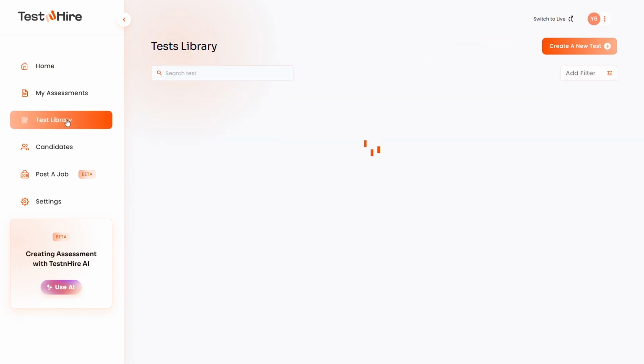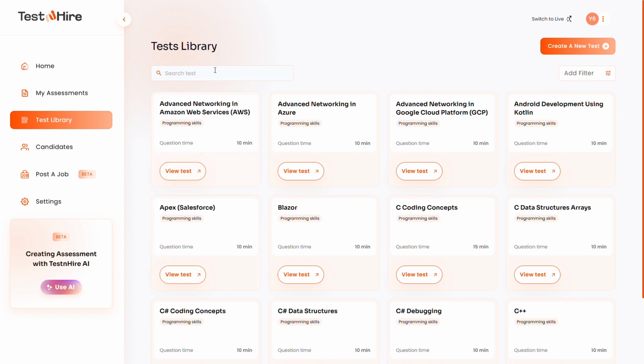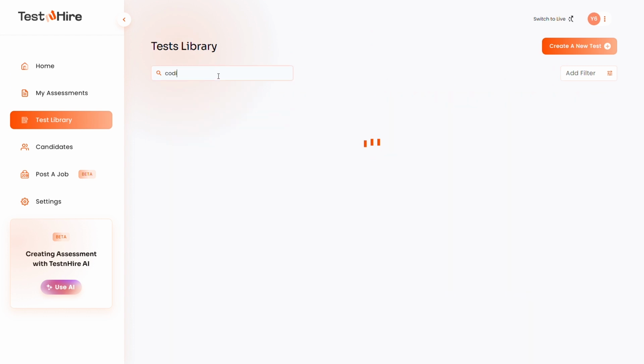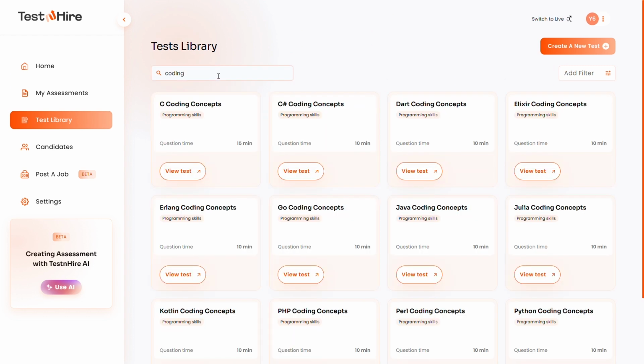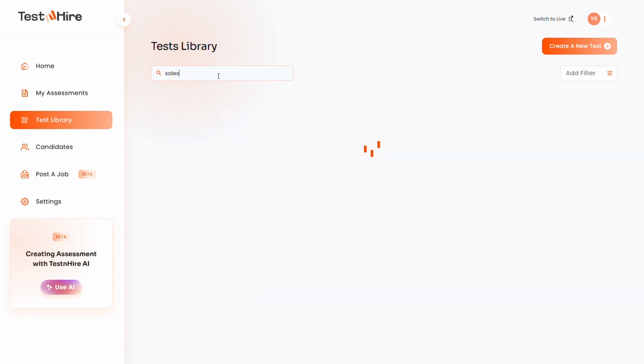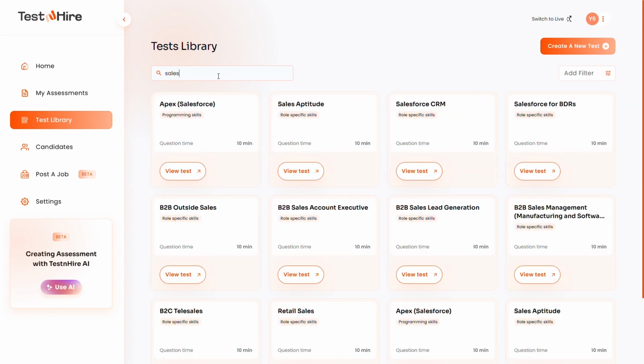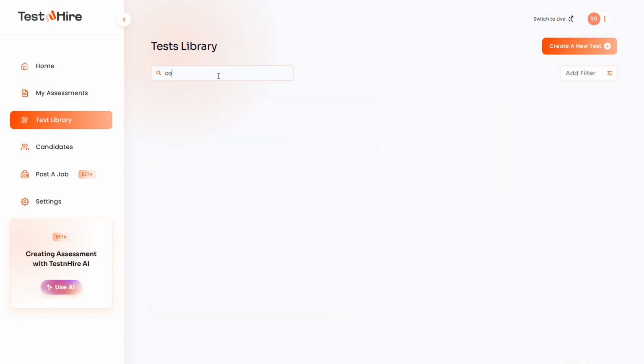Now, let's head over to the test library. Here you'll find over 400+ expert-crafted assessments covering technical, cognitive, and soft skills across different job roles. Whether you're hiring a software engineer, an analyst, or a customer support role, TestnHire has a ready-to-use test for you.